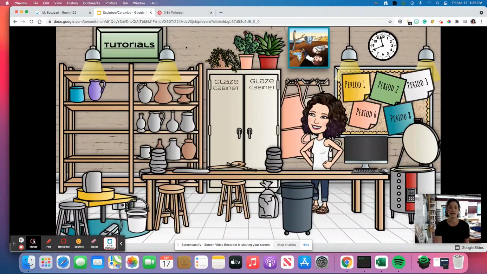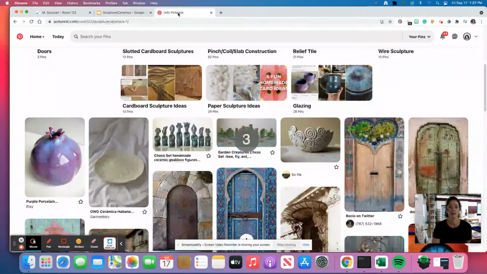Here, what you're looking at right now is what my virtual classroom looks like. Again, it is very ceramics heavy because I teach 4 sections of ceramics this year. But a couple of the things that you, as Art 1 parents, should look for: this little piece of artwork up here, where it looks like a Salvador Dali. If you click on that, that's going to bring you to my email. My email is mscozzari at summit.k12.nj.us. And then if you also click on me right here, it will also bring you to my Pinterest page.